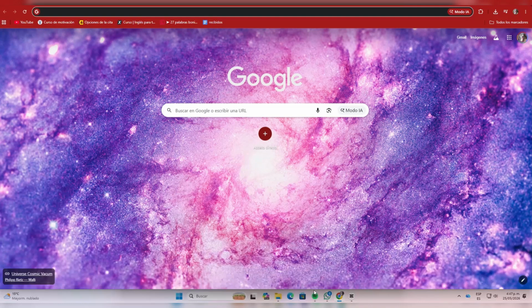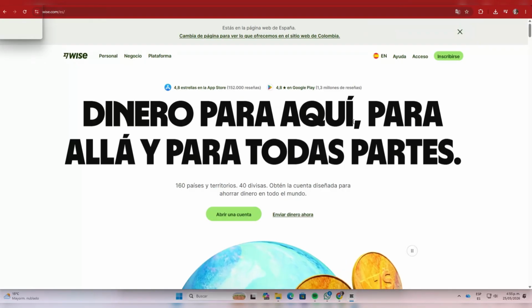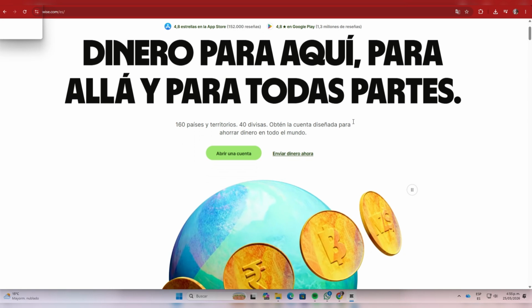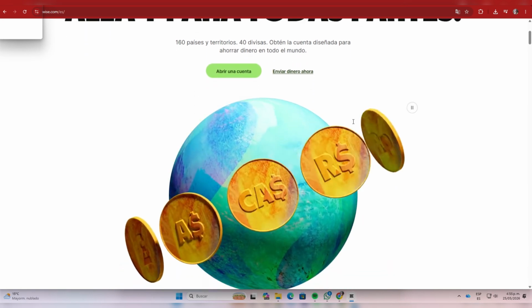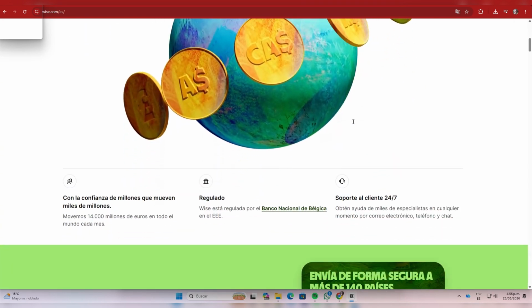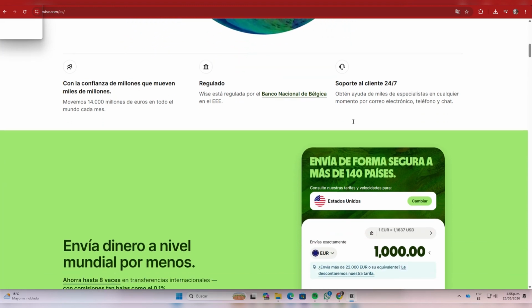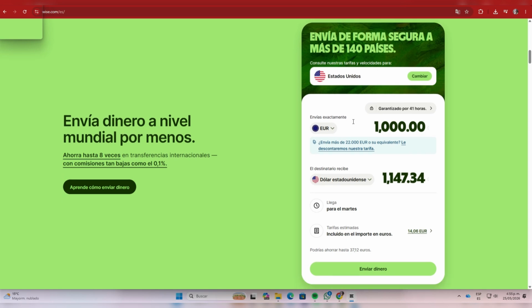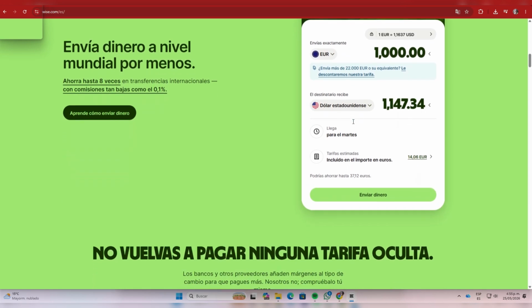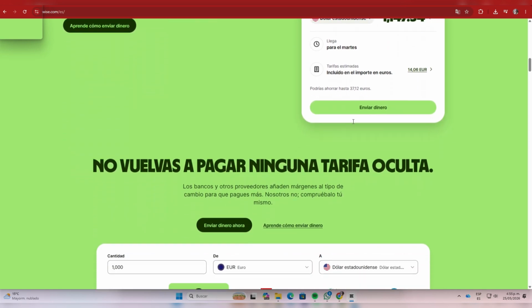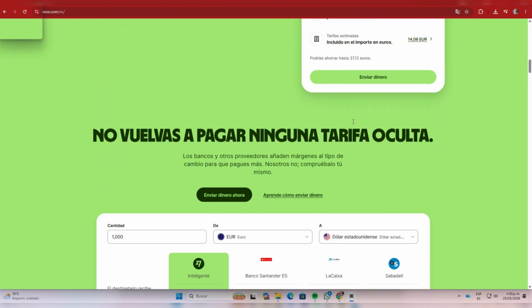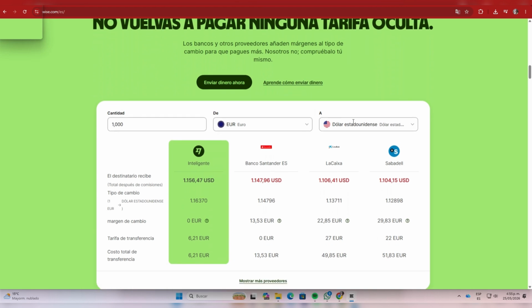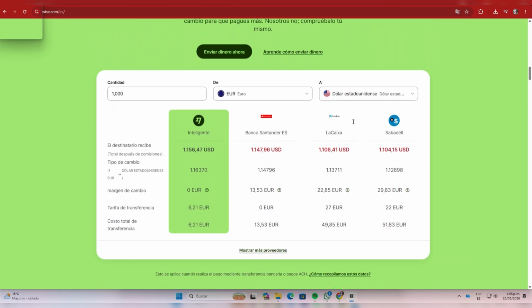If you need to send money from India to the UK in 2026, Wise is honestly one of the most popular options right now, because compared to many traditional banks, it's usually faster, simpler, and often cheaper for international transfers. So in this video, I'll show you exactly how to send money from India to the UK with Wise step by step in 2026 using the current method.